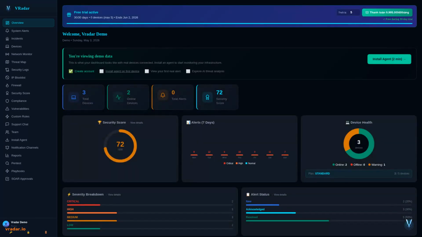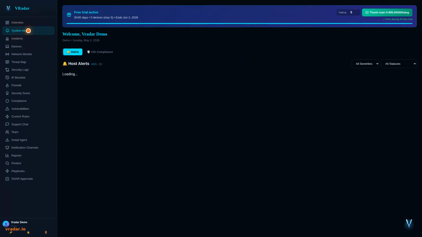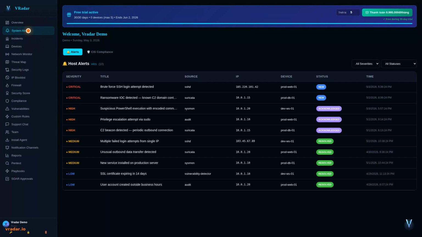In this episode, we'll learn to review and handle alerts in VRadar. Open the System Alerts tab. Alerts appear in real time, newest at the top. Every alert has a color-coded severity: critical red, high orange, medium yellow, low green.